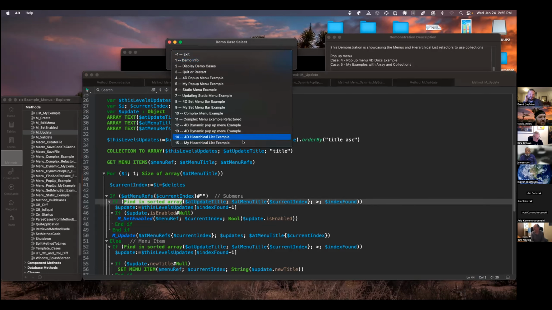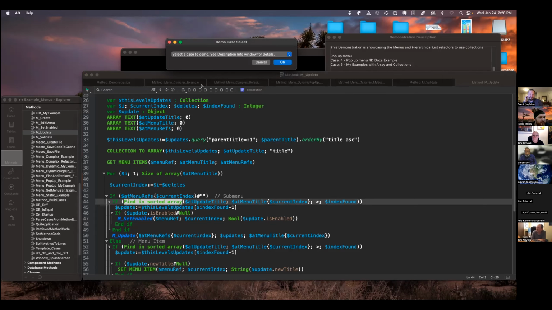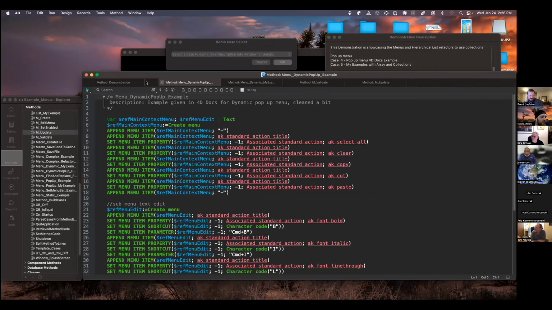So yeah, so that's menus. Thanks for stopping me, Tim. So we'll get to hierarchical lists now.